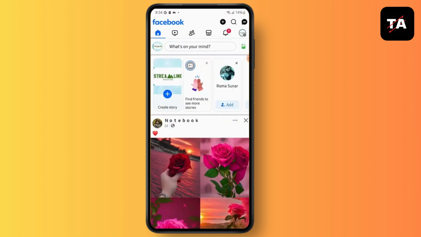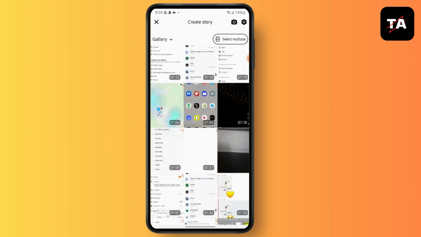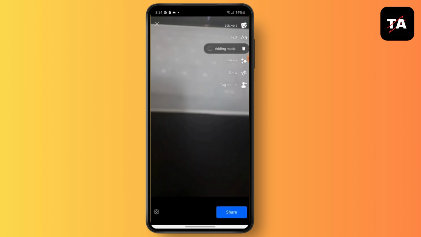First, launch your Facebook application, and then you will see an option create story in your home feed. Tap on it. Then simply select the picture that you want to post.